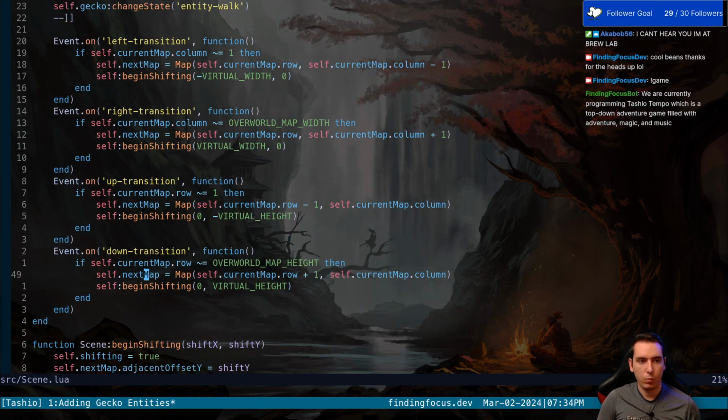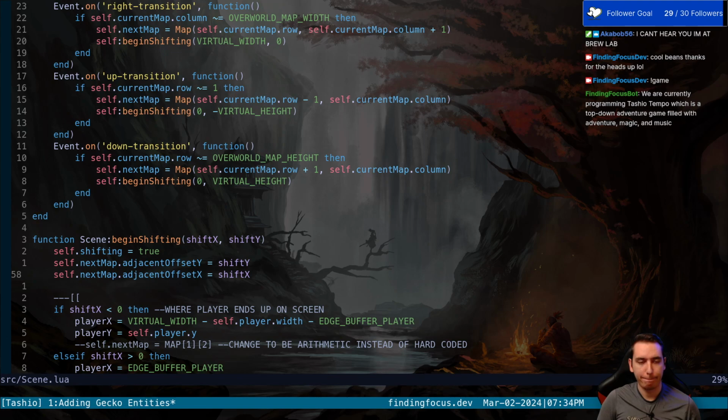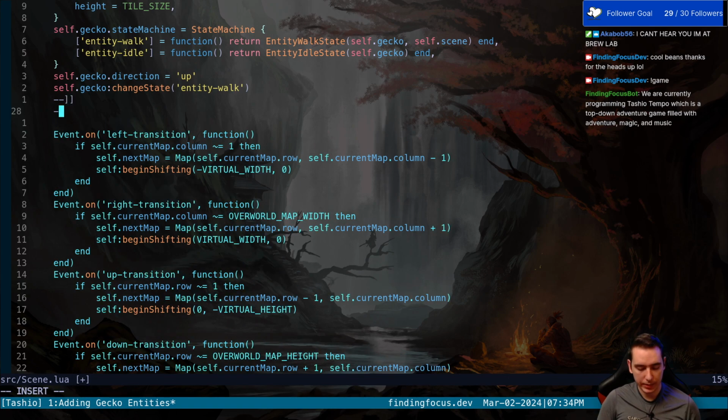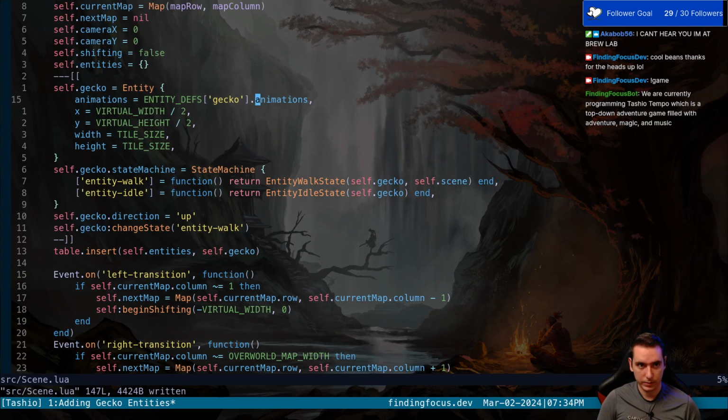So right after we instantiate it, we're going to say, hey, self.gecko. Actually, it's a method called table.insert. And we give it the list, which is our self.entities. And we pass it in the value we want to put in, which is self.gecko. And it's this specific self.gecko, because that's what we called it.